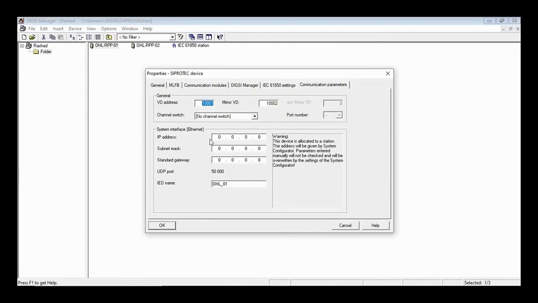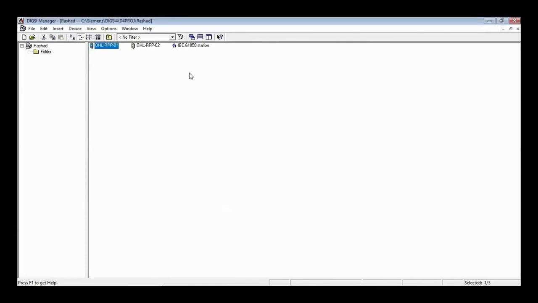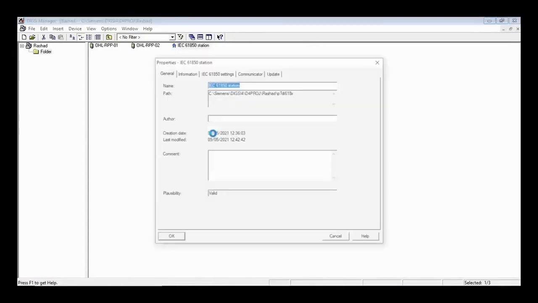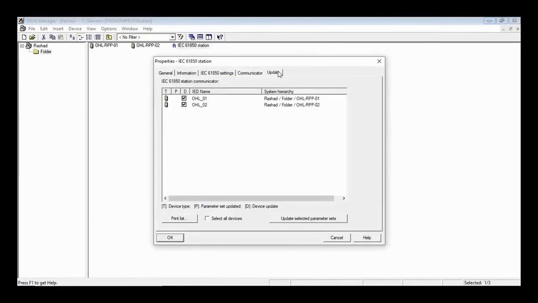You will find here the IP address, subnet mask, and standard gateway are still the same. Why? Because after that, you are supposed to come here to the IEC 61850 station and right-click object properties. Then go to an item called update.